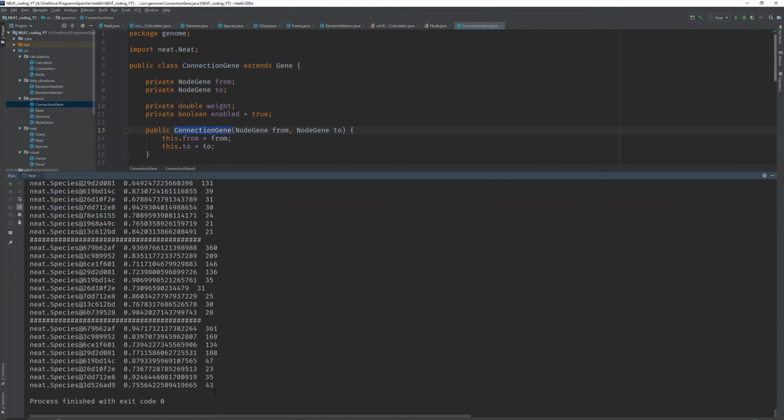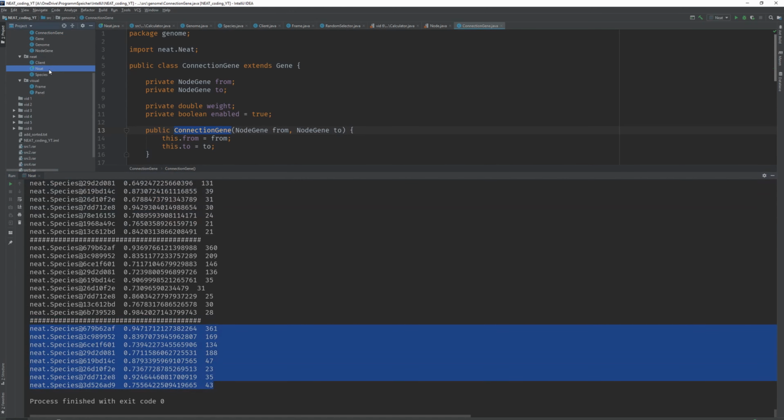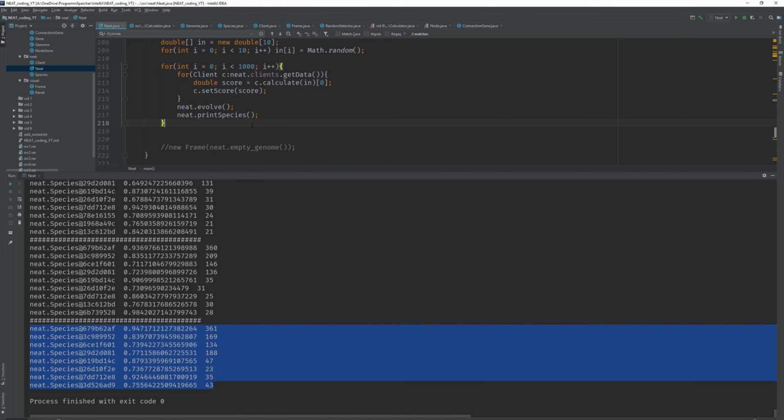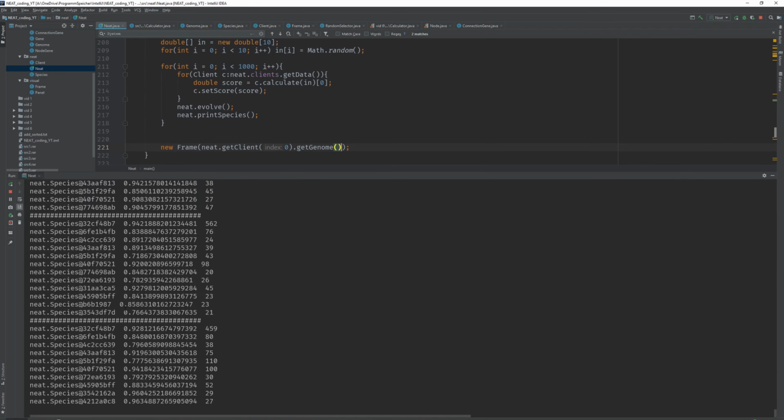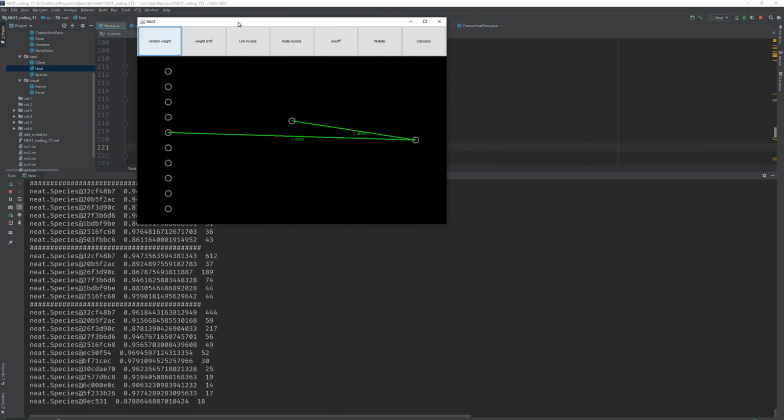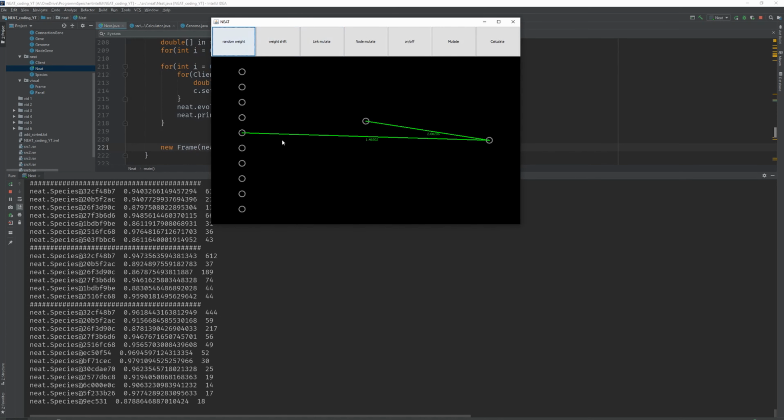And basically this code is working and it looks pretty nice. So what we could also do for now is go in here and create a new frame, and not get the empty genome, but NEAT.getClient at, let's get the first client, and look at how he looks. So get genome in there, and we're going to do the evolving part again. So this is basically the output, and I see that there's a problem because this node should not exist at all. So I'll take a look at why this is happening.